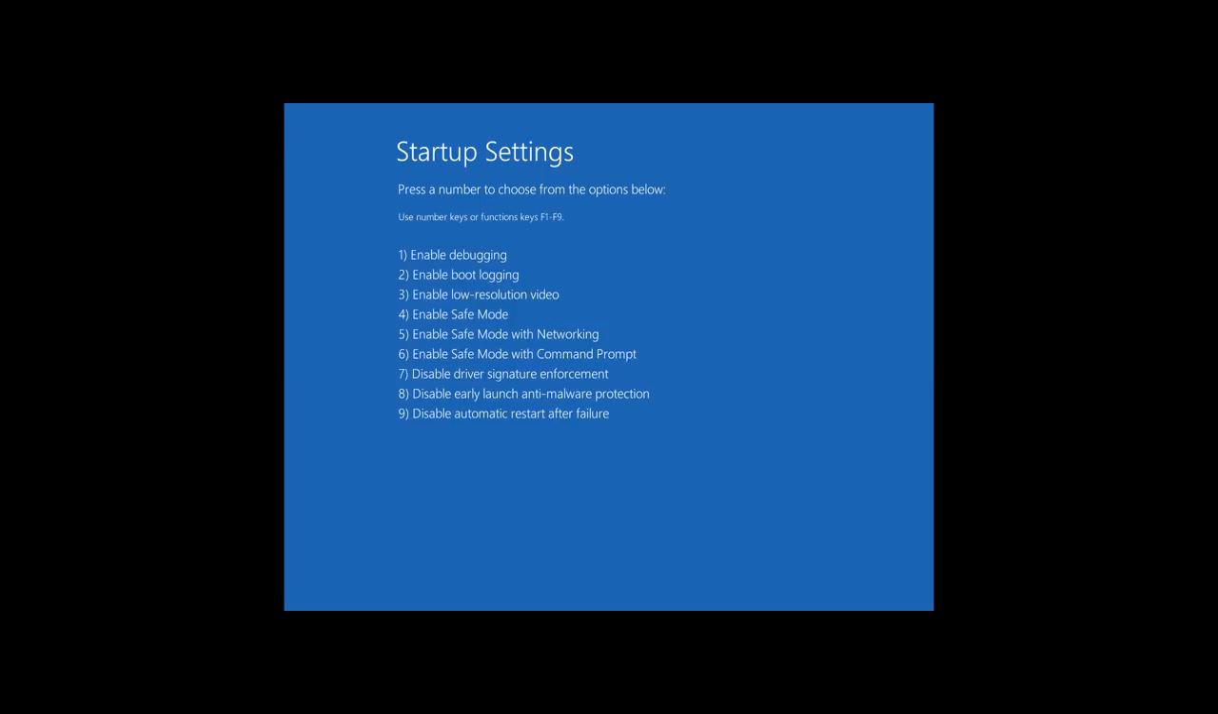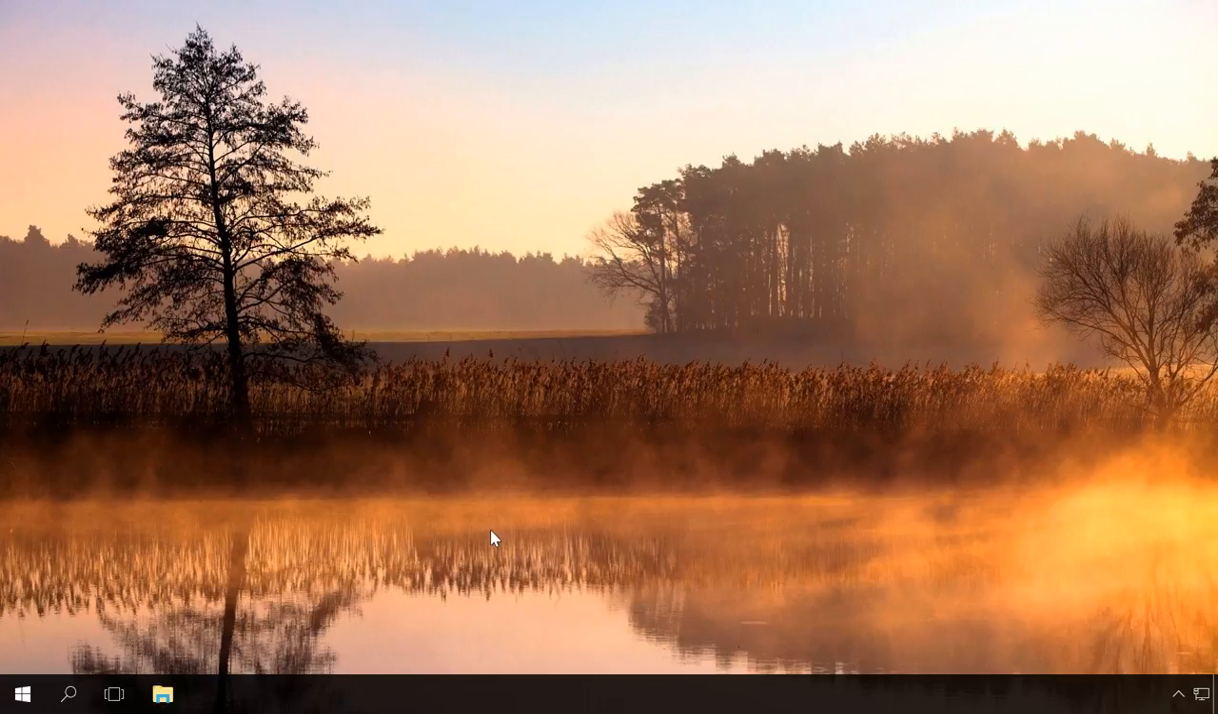The system restarts. The window to select an option appears. You can choose the one you need by pressing keys from F1 to F9. The one we're looking for, Disable Driver Signature Enforcement, is number 7 on the list. So I press F7 to choose it. After restarting the computer, the driver signature enforcement will be disabled.